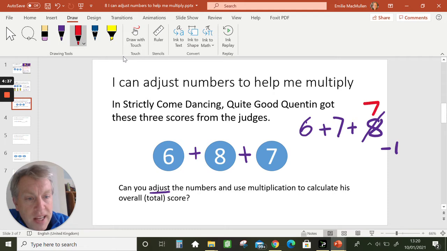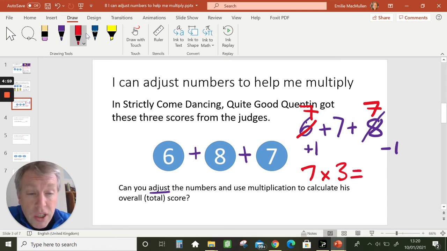and that will give me 7, and then I need to add that 1 that we took onto the 6 here, and what have I got? I did make the same number 3 times. So if we're careful, when we look at multiplications, sometimes we will find that if the numbers are close to each other or close to an easy number, we can adjust them to make them a multiplication. 7 times 3 is 21, so Quentin scored 21.